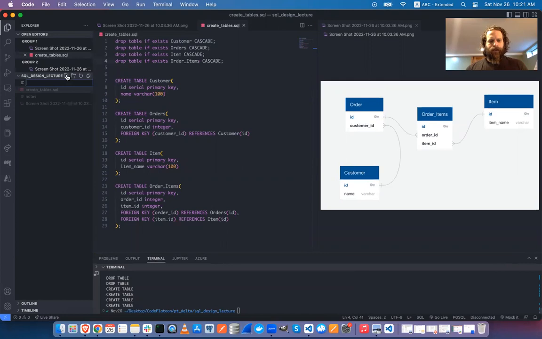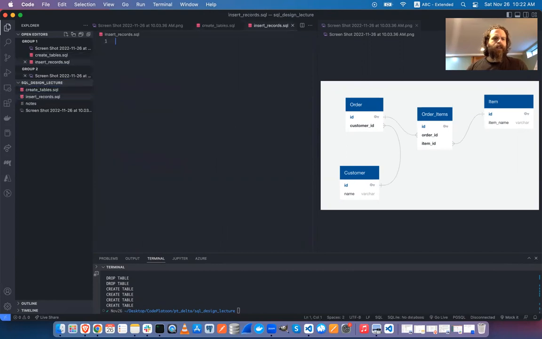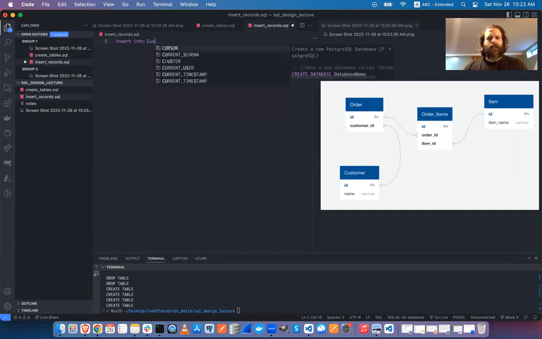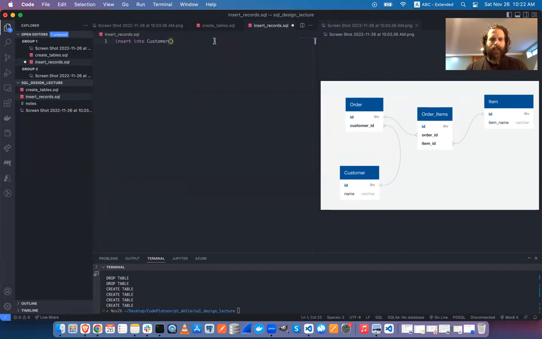All right, another script here. Okay, so I'll create customer records first. So insert, I'm going to do lowercase here, into customer, and we have to pass it the fields that we want. So customer has an ID and a name, but we don't need to worry about the ID because Postgres is going to take care of that. So we can ignore that and just pass in name. And then values.